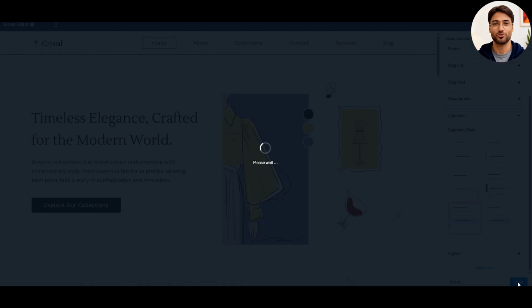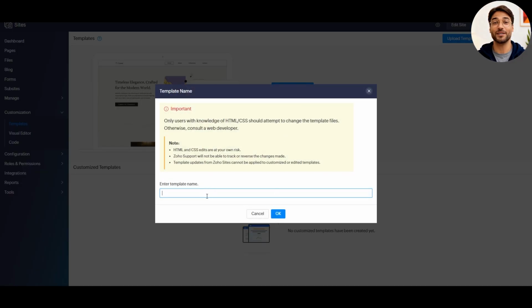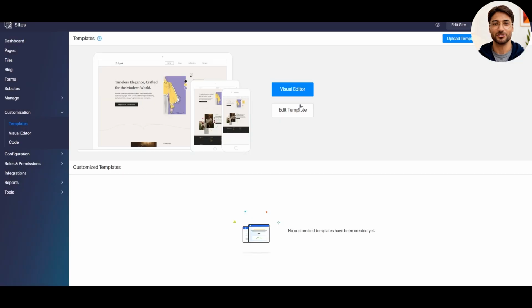So this is how you can do so, and simply just go and click on save. So this is a visual editor, but if you want to edit this template, you have to just enter the template name and you will be able to edit. Zoho Sites also gives you an option to add your own template. So if you have a custom template, you can just upload it up here and you can access it.